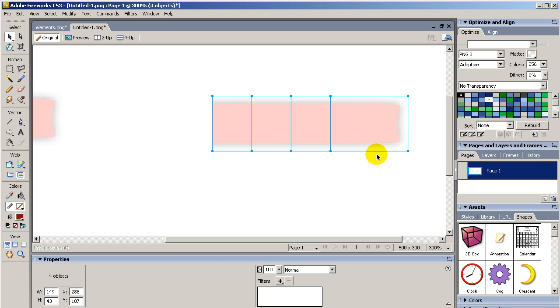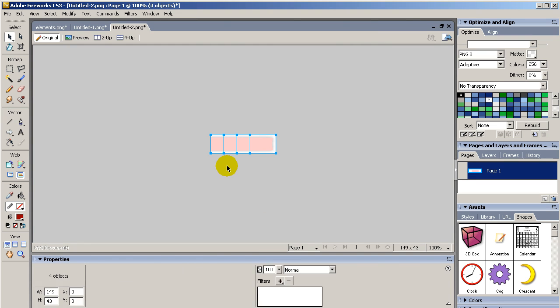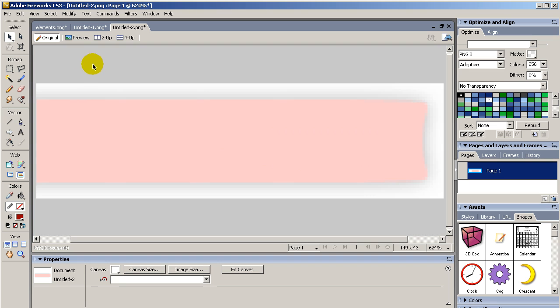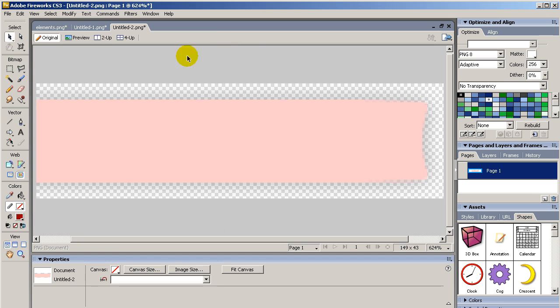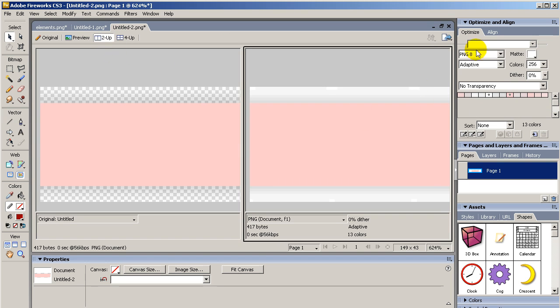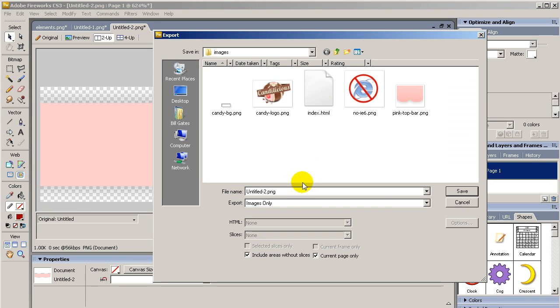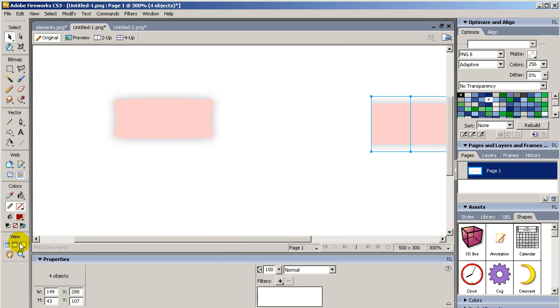Let's copy, then Control N and click OK. Control V, and let me click zoom in, right click and fit all. Then click on the pointer tool, click outside, and we are going to be eliminating the canvas color. There you are. Then we are going to go to second up, PNG 32, and we are going to save this image as candy menu right. Then click on save, and the next step will be creating the other side of the picture.